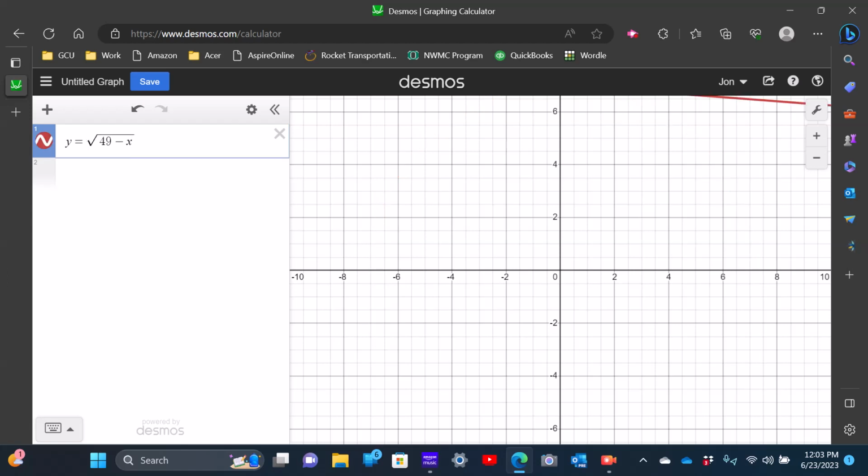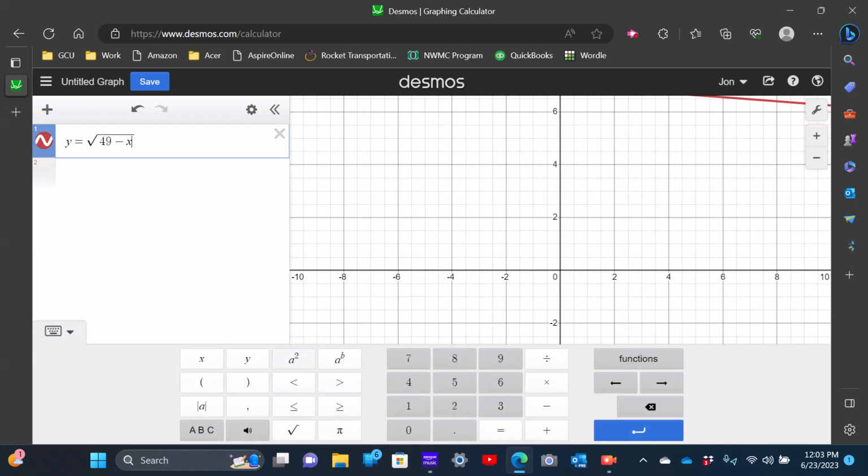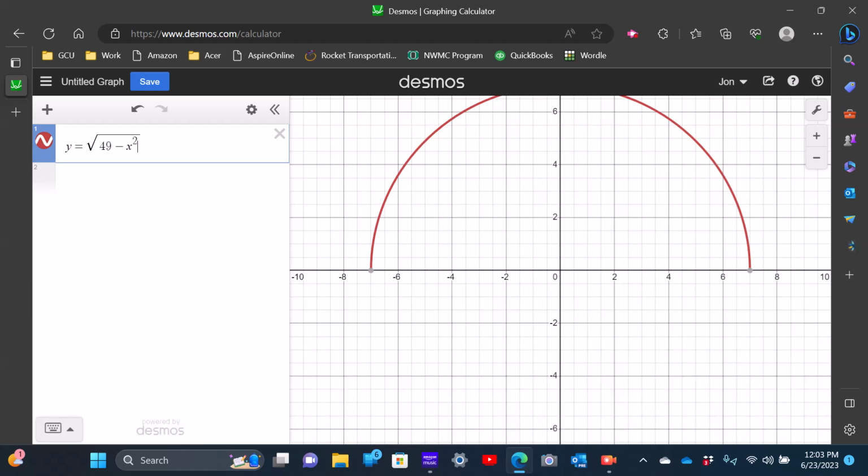The other way I can do that is next to x. With my cursor next to x, I hit the keypad down here. I'm going to hit the a squared button, and that's going to square something for me. So there is the picture of my graph once I type the equation in. It's pretty easy. Now, notice how I don't see the entire graph.